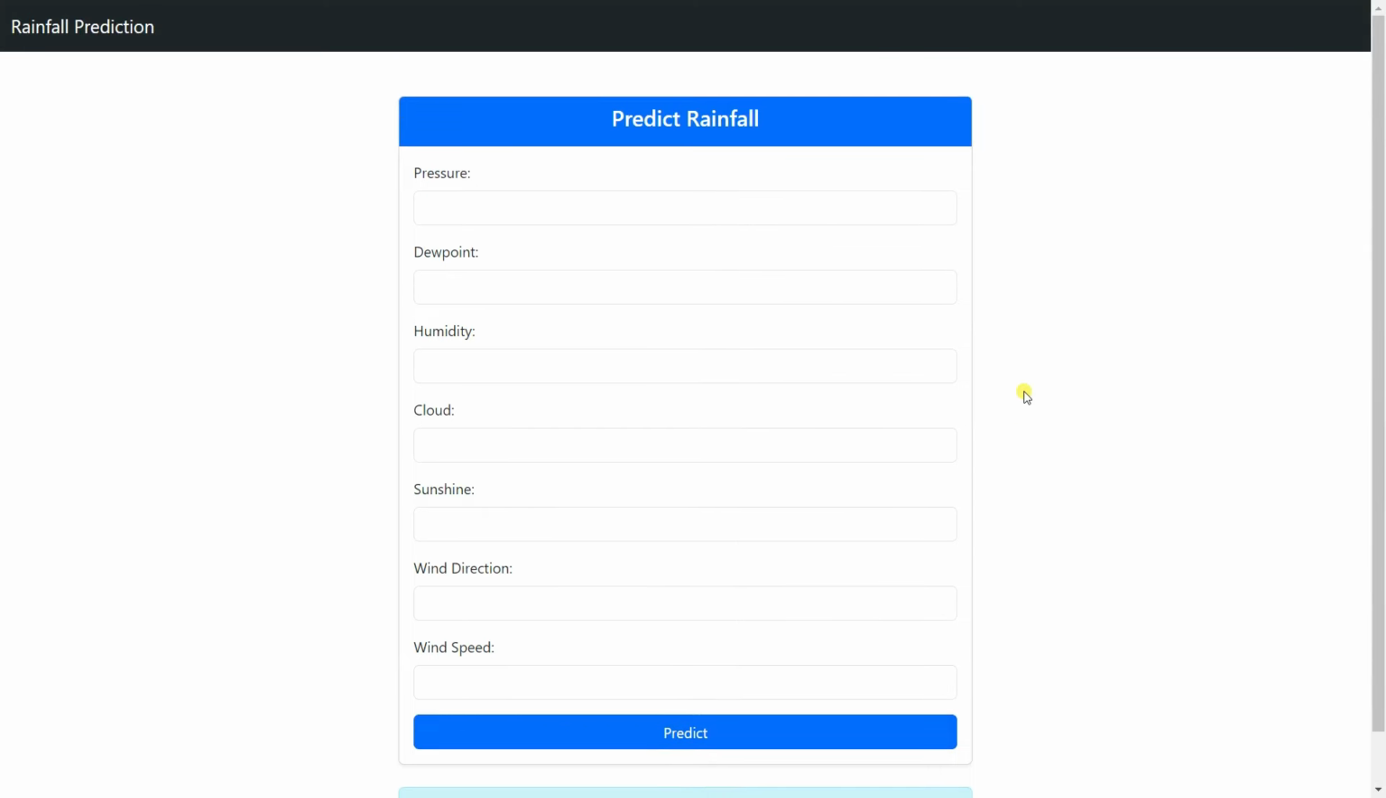In this tutorial, you're going to build this full application using Flask, and for the experiment tracking, we're going to use MLflow, which is an advanced technique used in machine learning. So without wasting any time, I am going to start the tutorial right now.